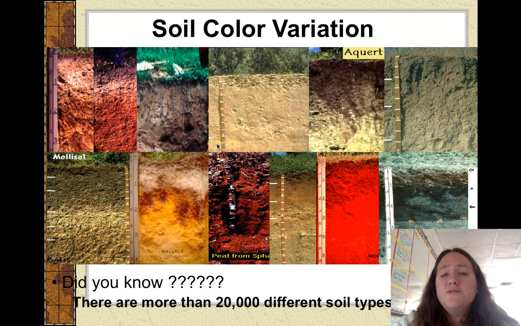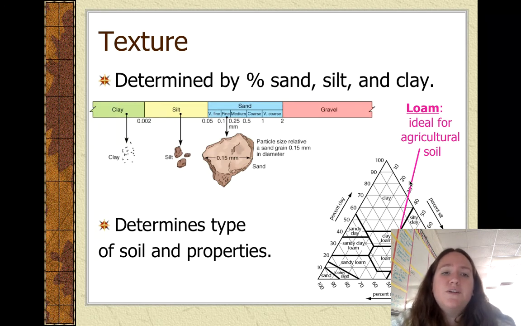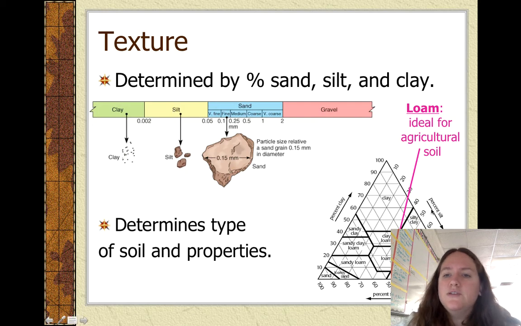There are 20,000 different soil types in just the United States, and these are a couple different ones. And most of the time you can see different soil types with the different colors. So another physical property is texture. This is basically the amount of sand, silt, and clay, and you see the texture triangle down here that we've talked about. Loam, you do need to know, is the perfect soil for agriculture. So it's the perfect mix of sand, silt, and clay to grow different things.